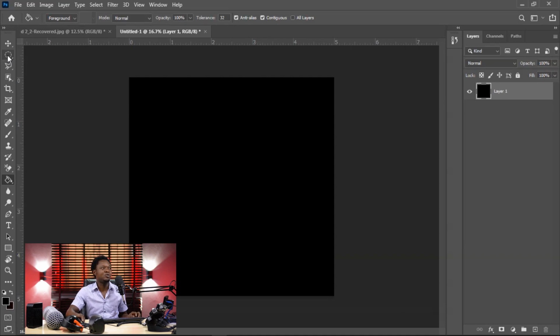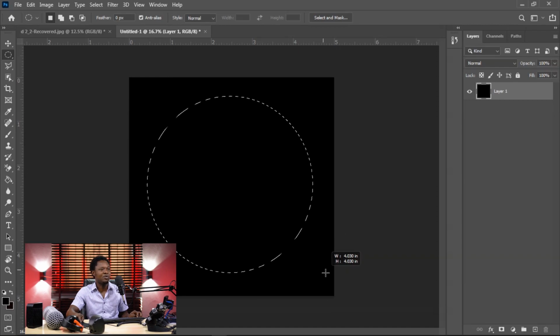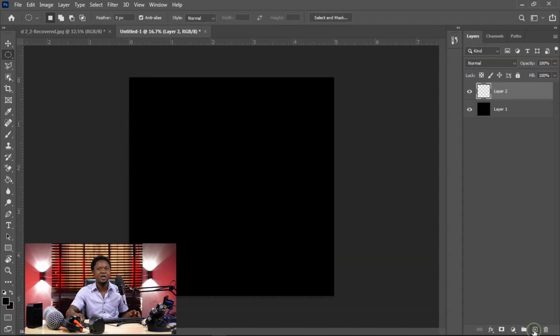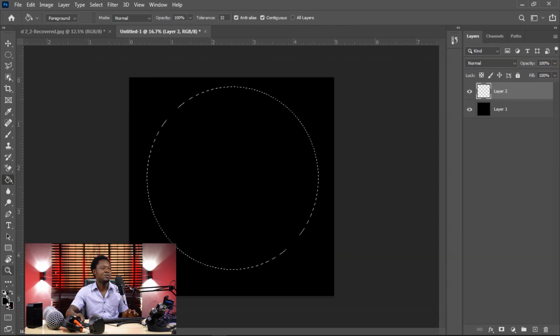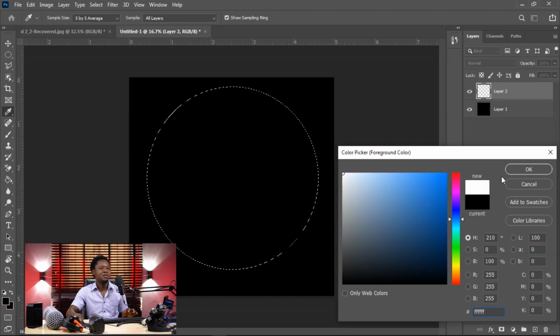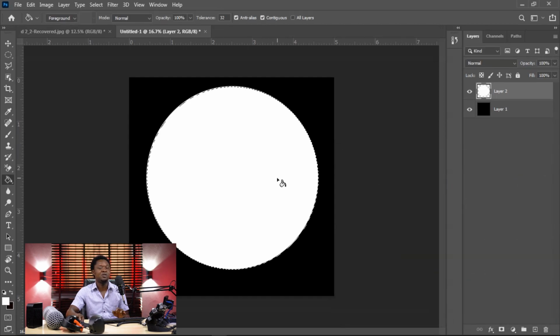So the next thing we'll do here is choose our elliptical marquee tool and use it to drag a circle. And no, we are not going to drag it on the background. Rather, we're going to create a new empty layer and use the marquee tool to drag the circle on the empty layer. Then after which, we are going to go to our paint bucket also and make sure our foreground color is white. Then hit OK. Then we'll click on the circle. We'll have a white circle. Then we are going to deselect with Ctrl D.